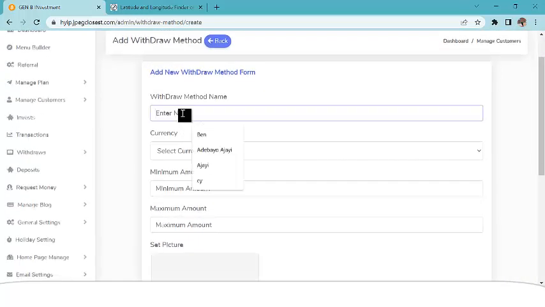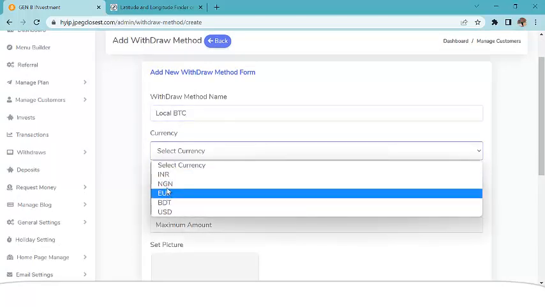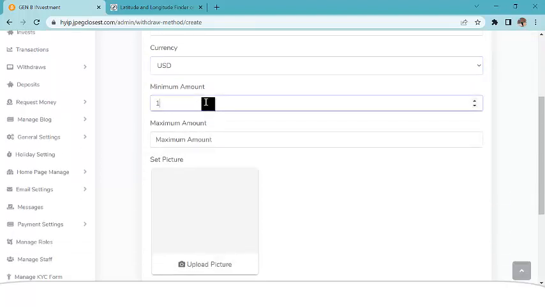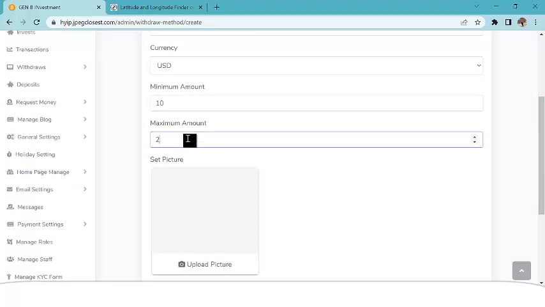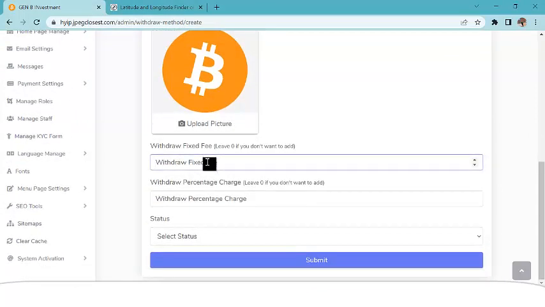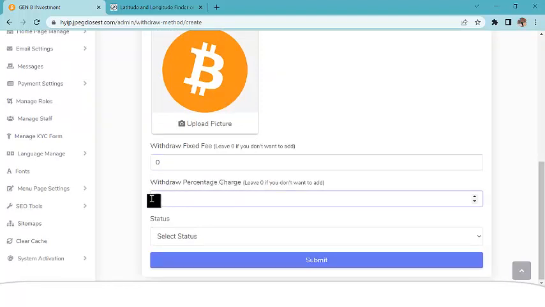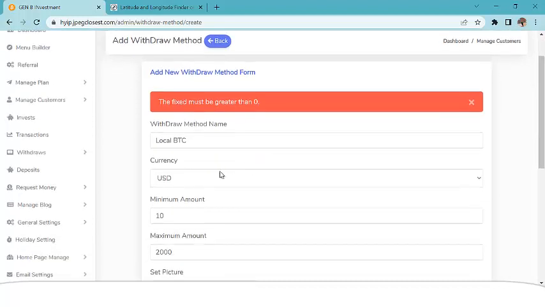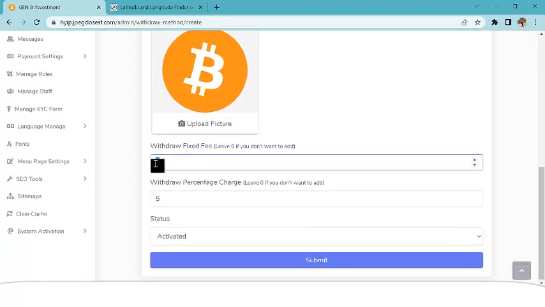So I can say local BTC, right? Currency I can say in USD. Minimum I can say 10, maximum I can say 20,000, right? So I can put my BTC here. Withdrawal fee I can just put 0. Withdrawal percentage I say 0, or I can say 3%, or let's say 5%. You don't want people to come and be withdrawing every time, so you can click on activated and you can click on submit. Okay, fees must be greater than 0, so fixed, so I say 1 fee. So you can do that.